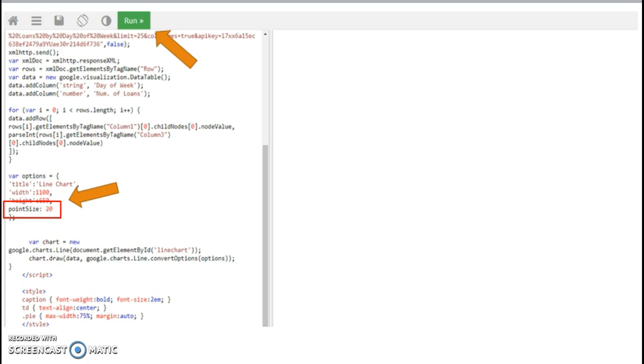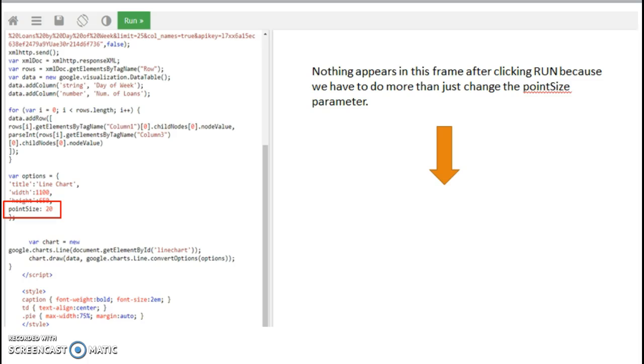You can put that in like so, and then click run, and what's going to happen is nothing is going to happen. Nothing's going to be in the frame after you click run, because there might be something more that you have to change. Obviously, the thing that's wrong is the fact that we used the wrong package, and that's usually what is going to be your problem, other than a grammatical error like you left out a comma or something like that.